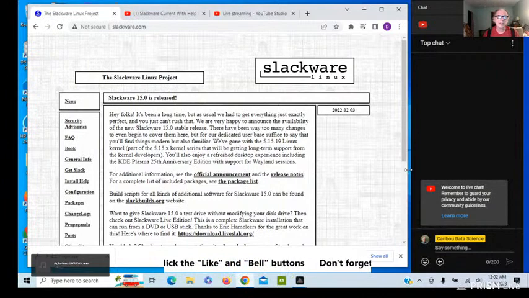Like I said, I started using Slackware back in the late 90s, that's right, back in the 20th century. I began using Linux before the kernel even turned 1.0. So that tells you how far back I go.